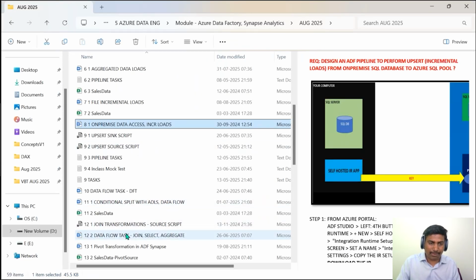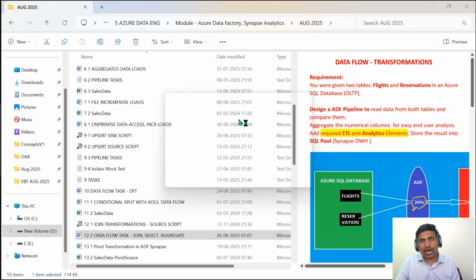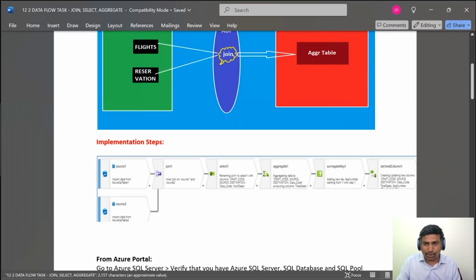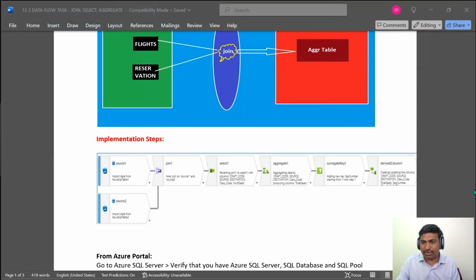For example, on my screen, there's something called joins and aggregate data loads. In Data Factory, we do it through user interface like this. Sorry for the sounds over there. I'll mute that mic. Asir, please.